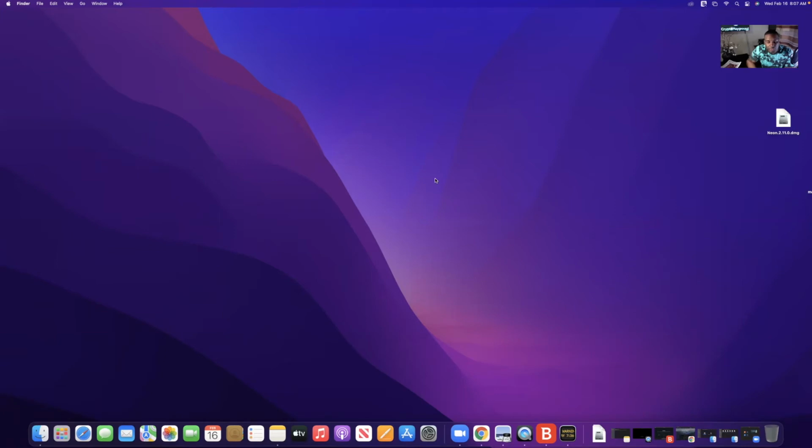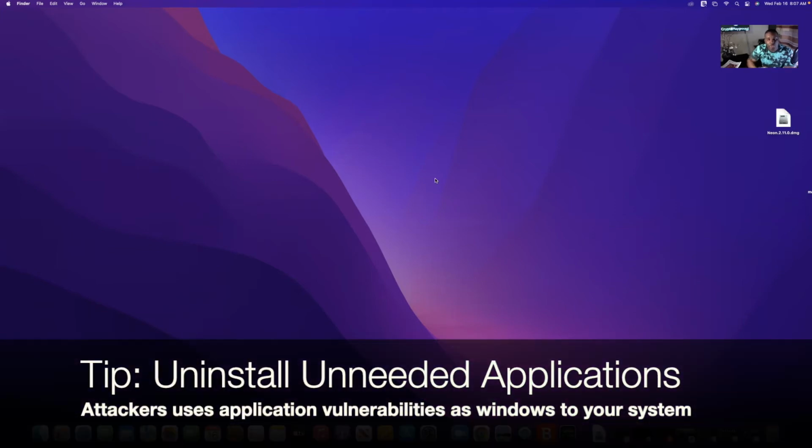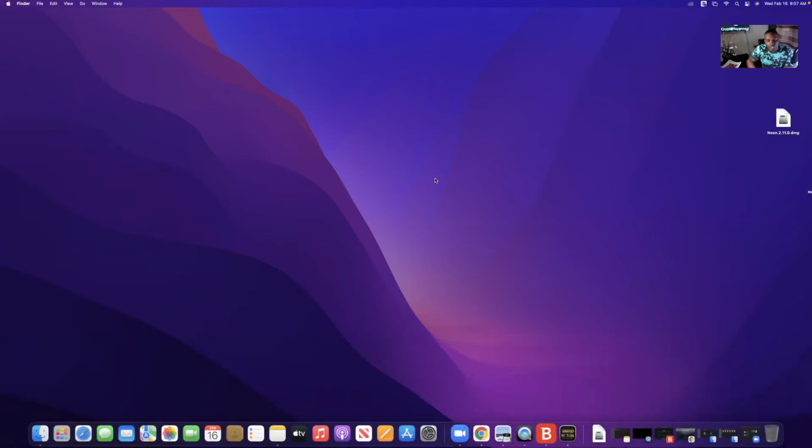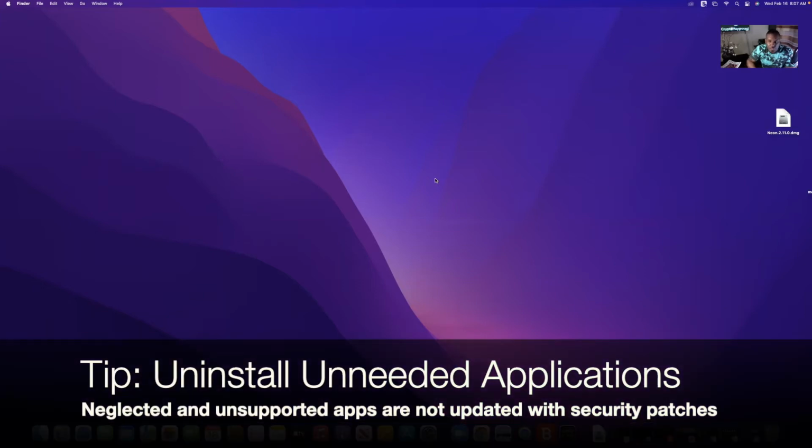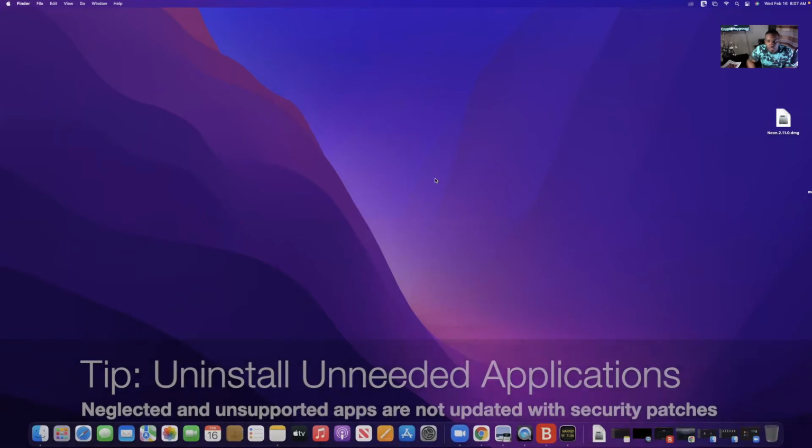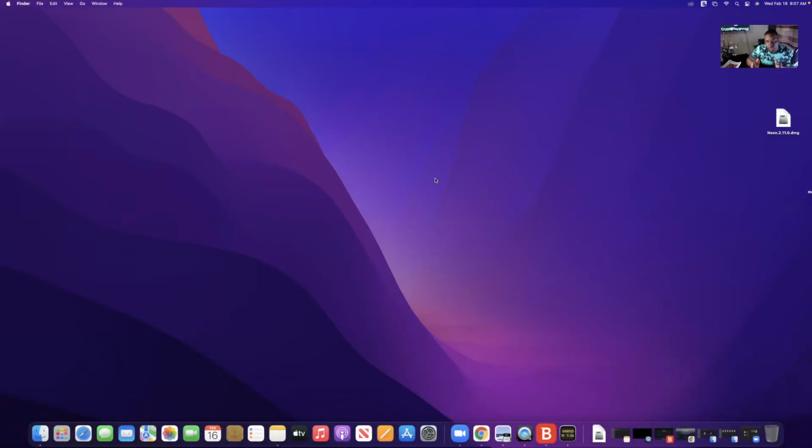If you have unneeded applications on your computer, that also creates a problem. You have this thing called a vulnerability platform, or attack surface. The more applications you have on your computer, the larger the attack surface. Each application that you have installed has unique vulnerabilities. So imagine if you had 10 applications and each one had 10 unique vulnerabilities. Now you have 100 vulnerabilities on your computer that an attacker could potentially use to get into your computer and do a number of things.